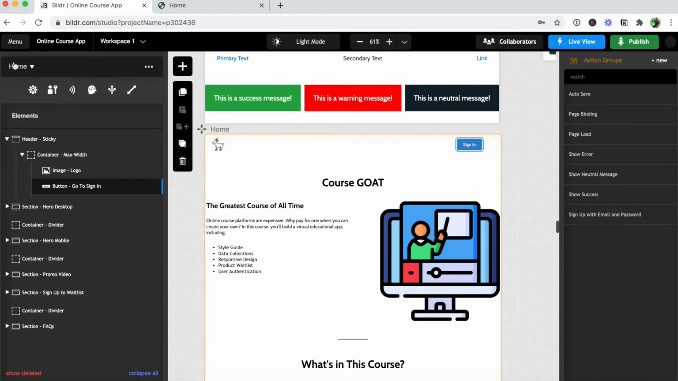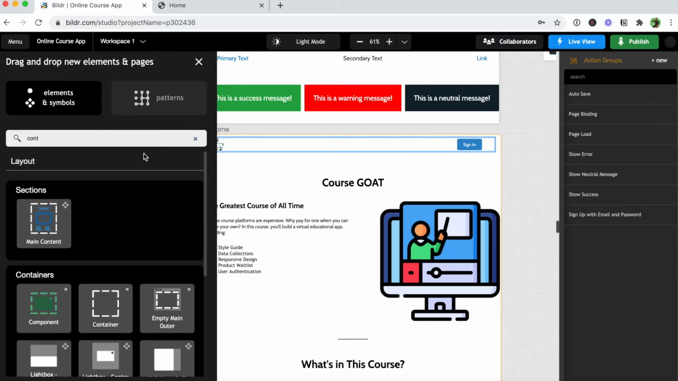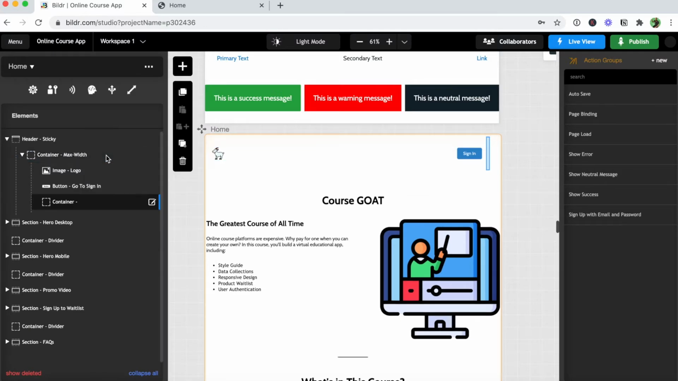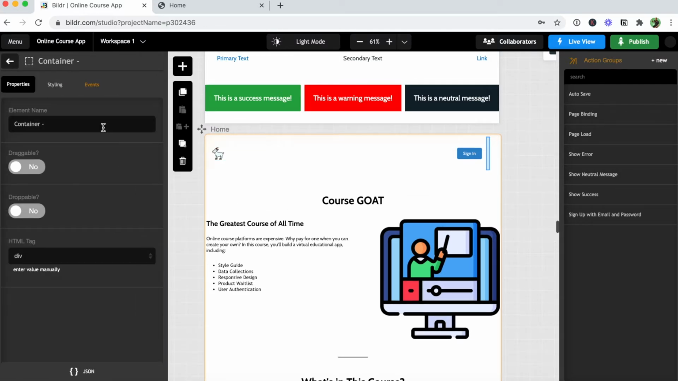Then we're going to put another container in here that's going to hold the stuff that actually lets us sign in. So we're going to put in a container and call it sign in. Now in that container, we want a few things, and I'm going to put some styling on them as I go, so bear with me.